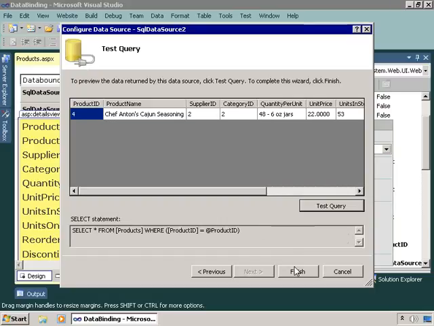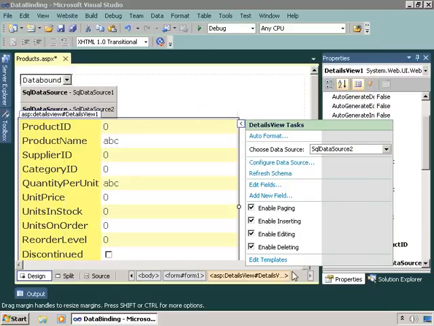So I think this will work out. Oh, one more thing. On the details view, we really don't want to enable paging now, because we're only letting the user see one row at a time. It wouldn't make sense to let the user select a product in the drop-down list and then page around in the details view. So let's let it go with that. Let's save this and view the page in the browser.